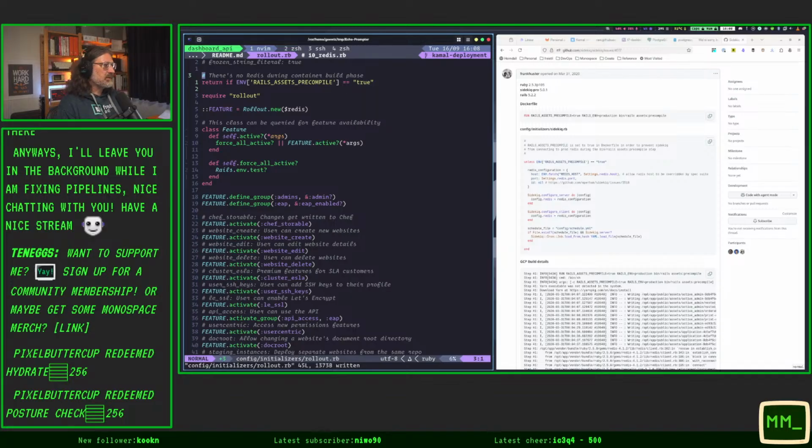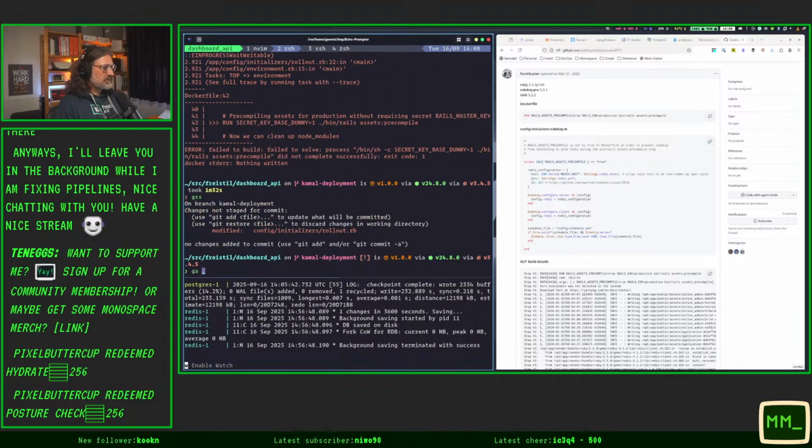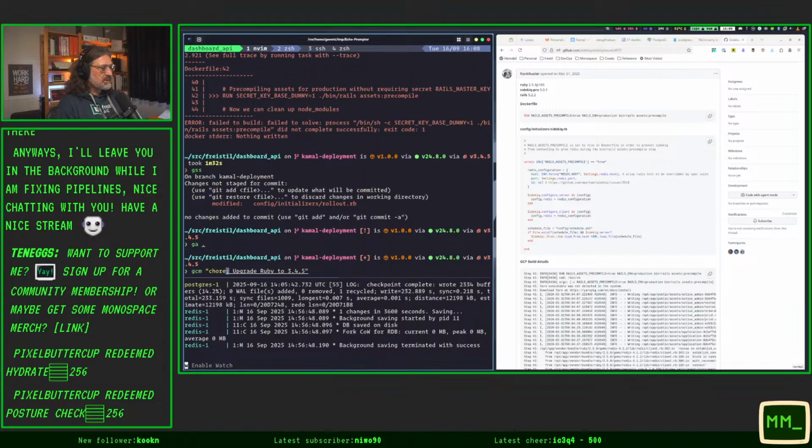Let's give this a try. I have no idea if this works. It's an interesting experiment. Cure or fix. Allow init for assets precompile.